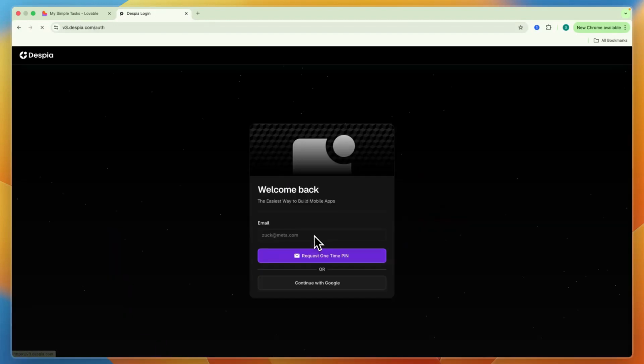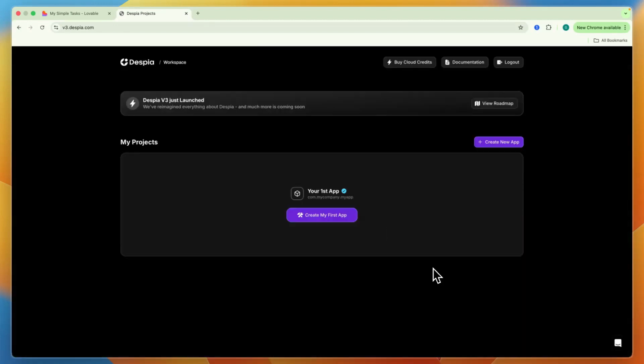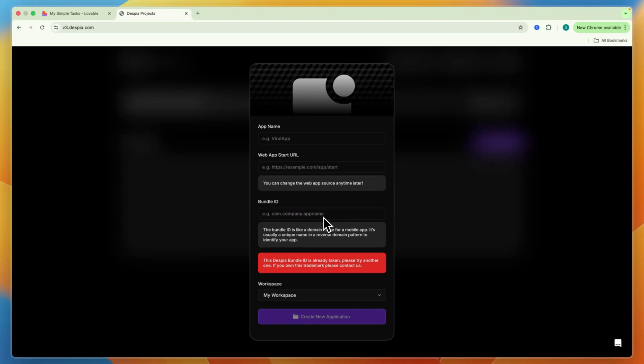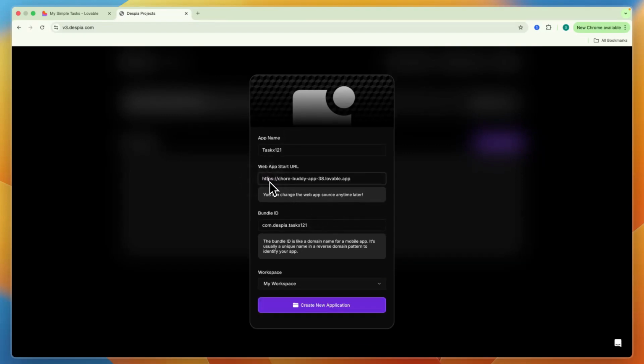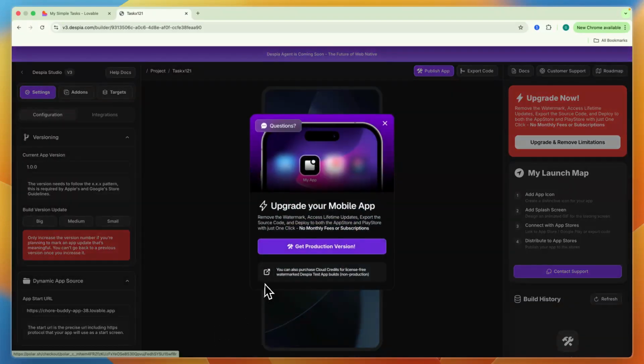So I'm going to click Get Started for free, sign up, and from there click Create My First App. Now give it a name, and then here add the web app URL. So that's the Lovable app URL we just copied. Now make sure to make it a valid link by adding this before it, and then click Create New Application. And that will take you right here.